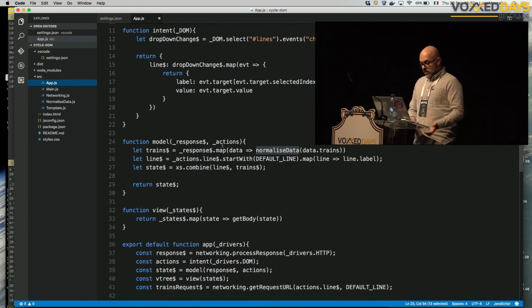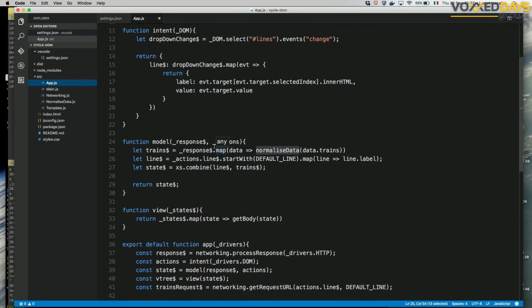So it's normalizing the data, preparing all the data together. Because I have different observables, the response and also the interaction made by the user, defining whether it's Piccadilly line or Bakerloo line or whichever, I need to combine these two pieces of information in a unique observable. So I'm merging these observables into a unique observable that contains all the information.